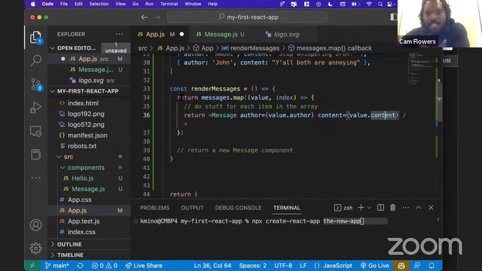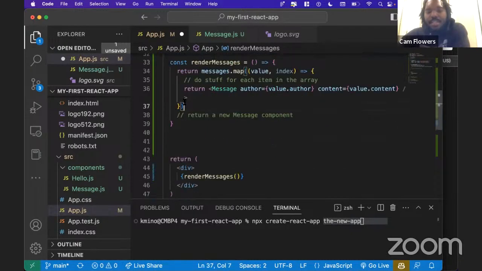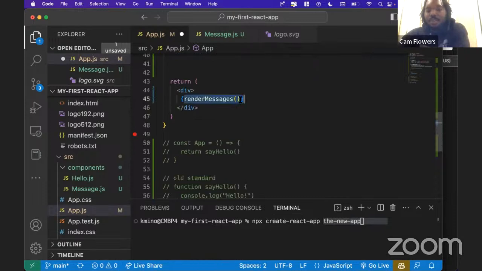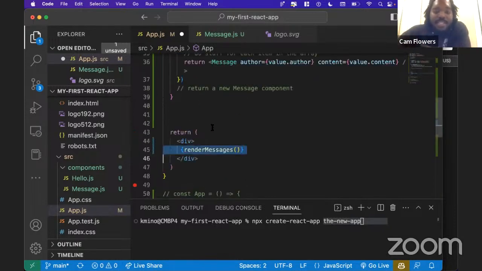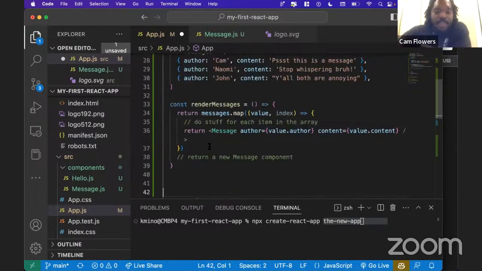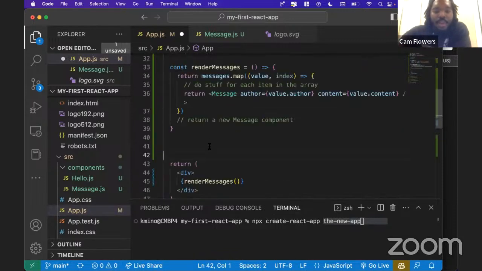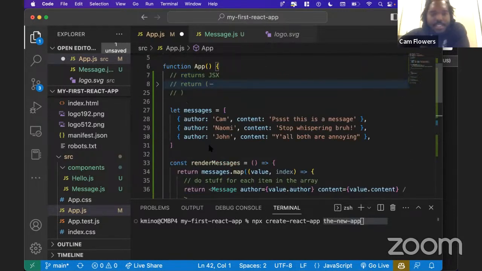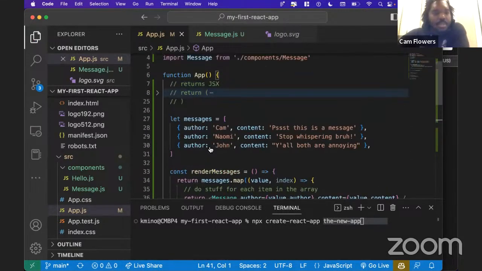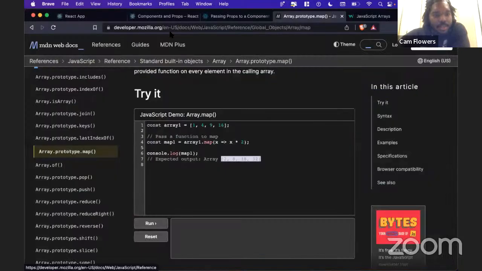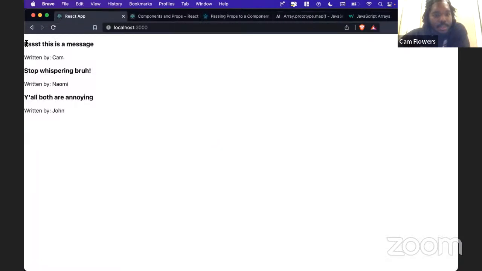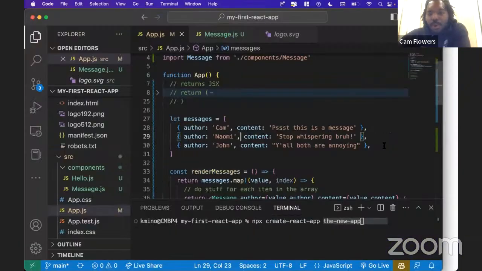So because I'm returning this array, now what I'm hoping is that render messages will just return that array as JSX, and that we can see that data inside of our component. So let's save it, see if it works. Whoops, close this, go back here, and cool. We're getting back all of our messages now, right? So clearly now we're looping through all of these messages.